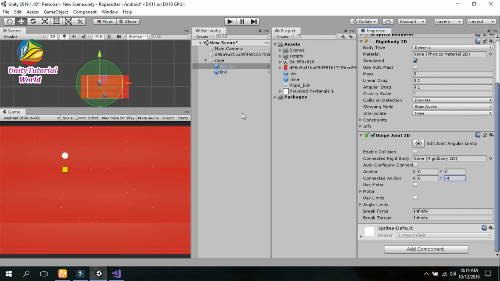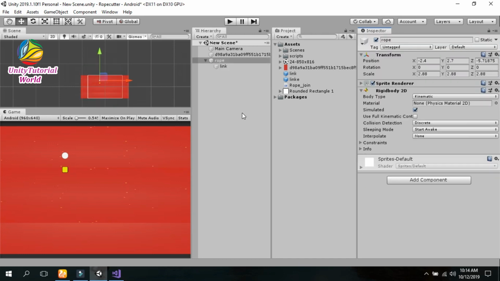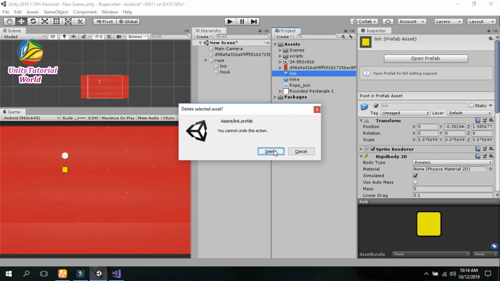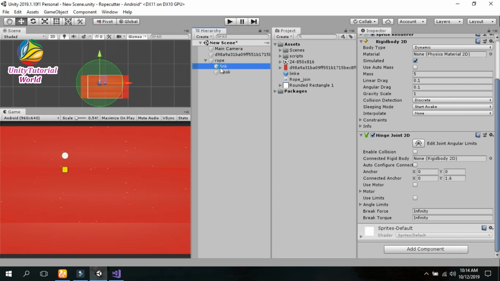Sorry for that, we should first create the link, and after that we should duplicate this and name it hook. Now we should create a prefab of our link object.